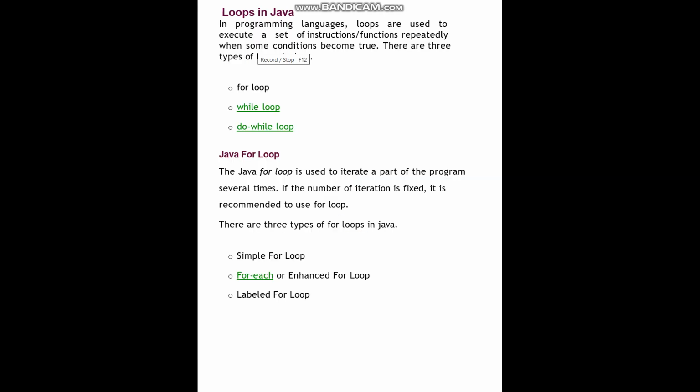Loops in Java. In programming languages, loops are used to execute a set of instructions or functions repeatedly when some condition becomes true. If you want to execute a set of instructions repeatedly and there is no loops concept, we have to add this code again and again. If you want to execute the same code again and again, we need the loops concept.